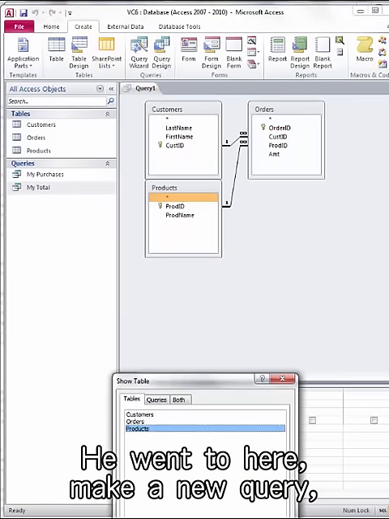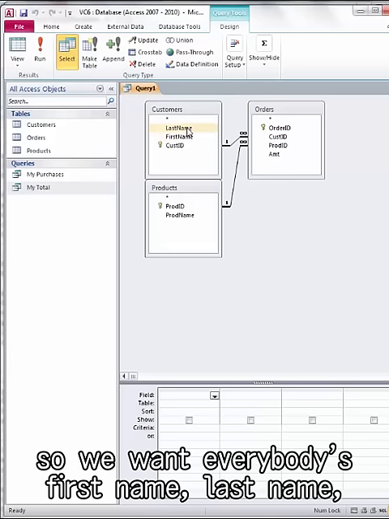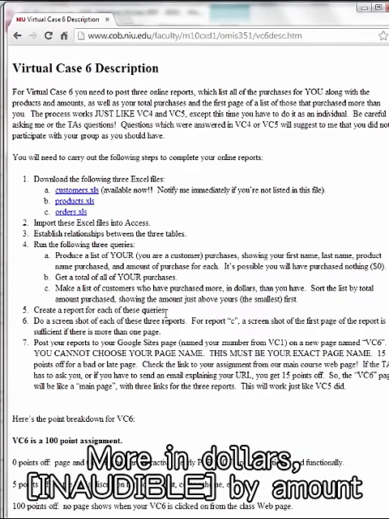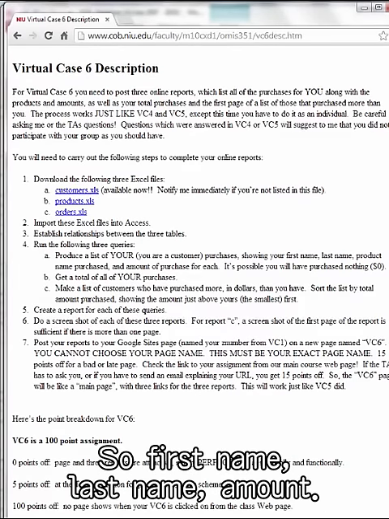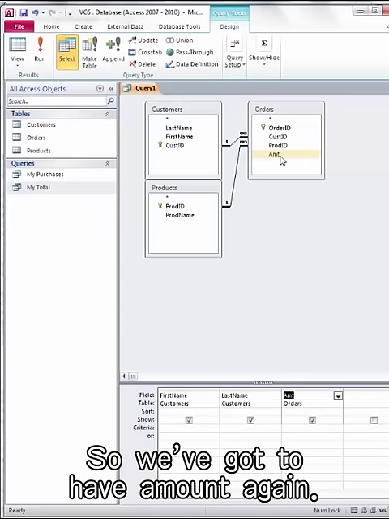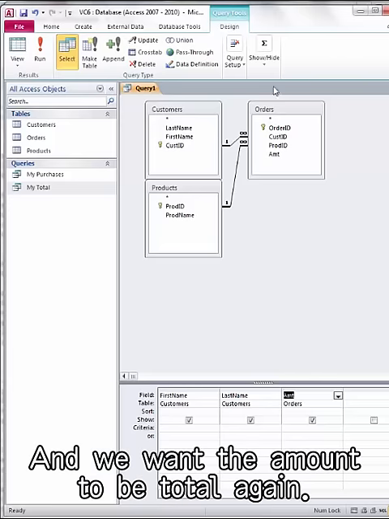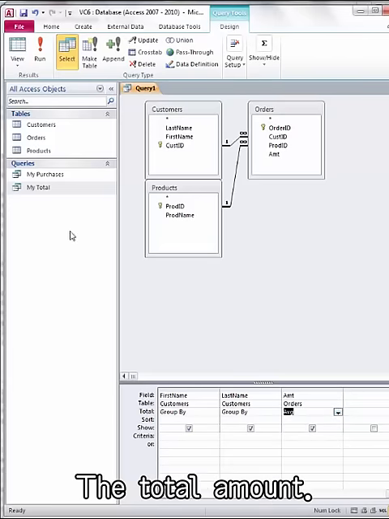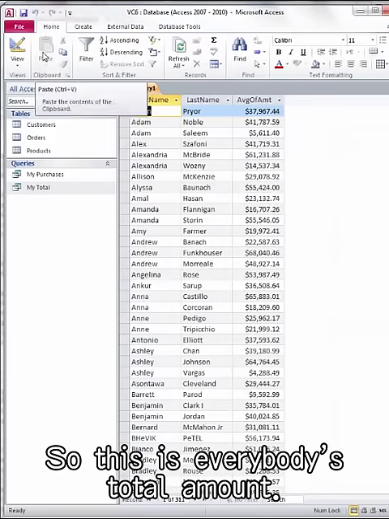make a new query. So we want everybody's first name, last name. What does it say? More in dollars, sort the list by amount purchased, showing the amount. So first name, last name, amount. Everybody who bought more than I did. So we have to have amount again. And we want the amount to be total again, the total amount, not the average amount. So this is everybody's total amount.